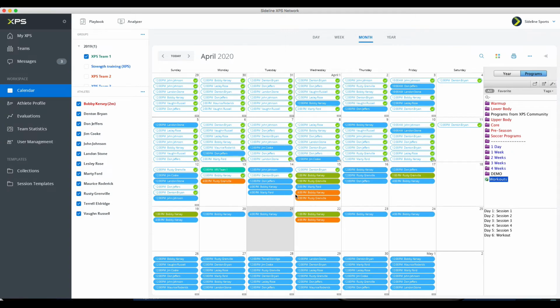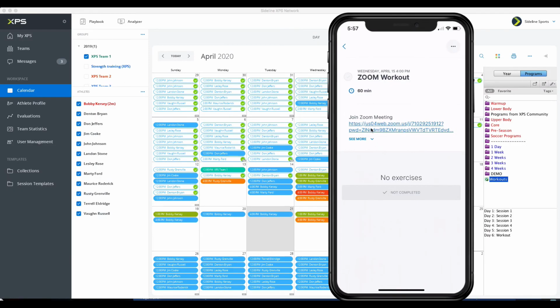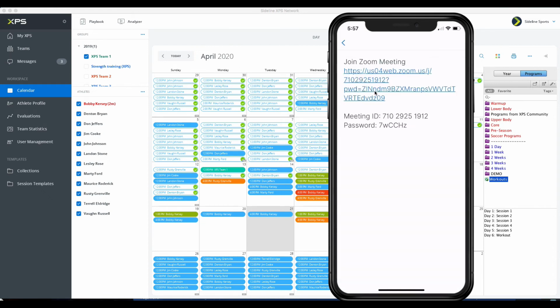Maybe just some little tips here too. For example, if you're using Zoom, you can write links in here. Let's say I start a Zoom meeting here. So let's say you have a Zoom information here. You can just paste it into the notes because these links are clickable from the app. So the players could just click here and join your meeting.